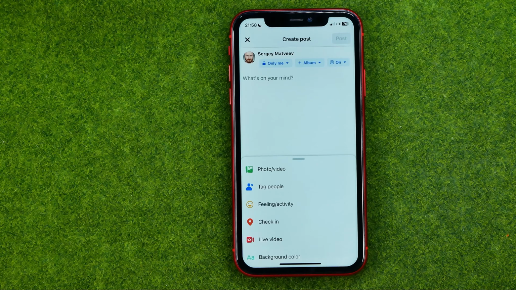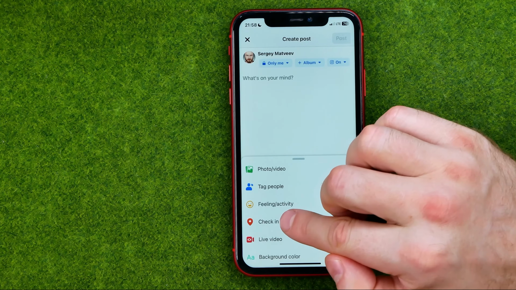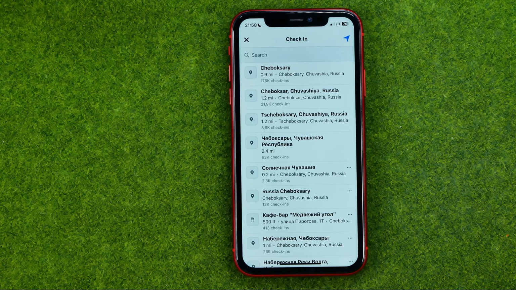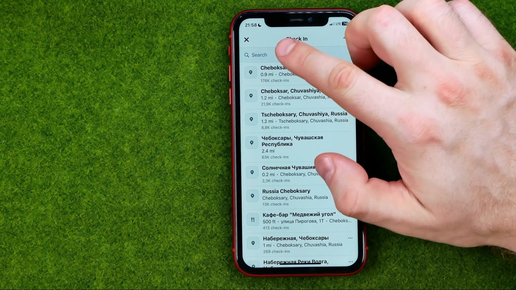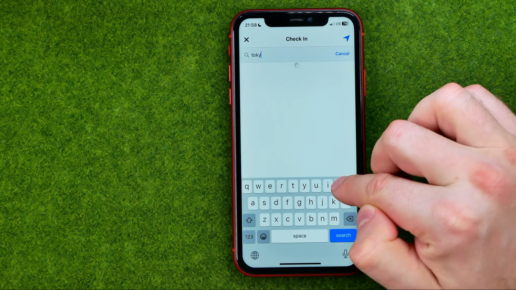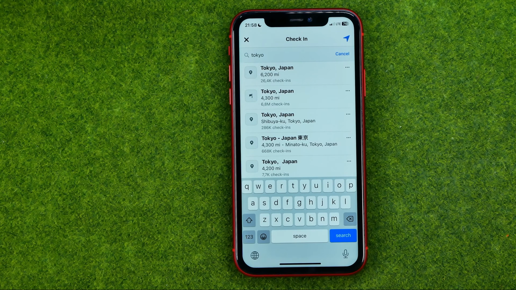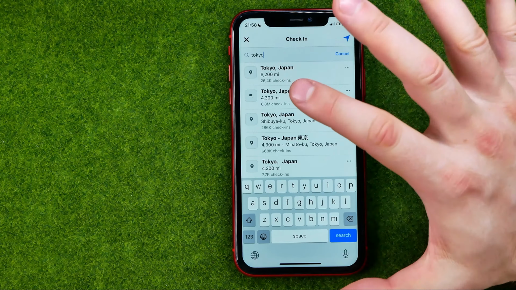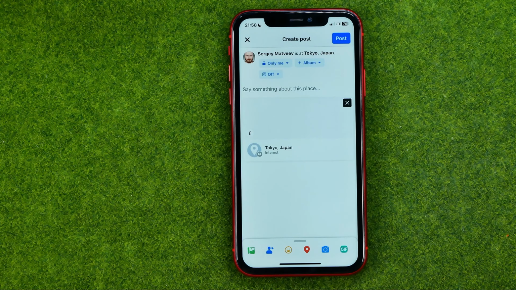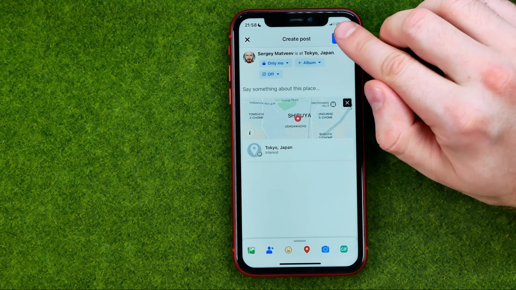However, if you would like to add a location, you need to tap right here at check in. That will allow you to select a location from suggested, and also in that way you can search for some specific location. Once you find it, to add that location to your post, just tap on it. And then you can continue editing the post. Once you are done with that, to share it, tap add post.